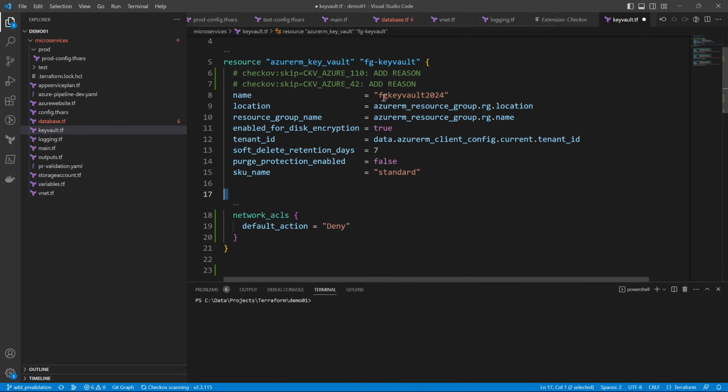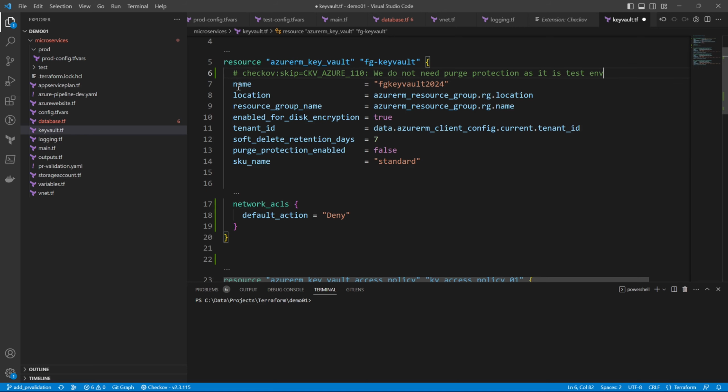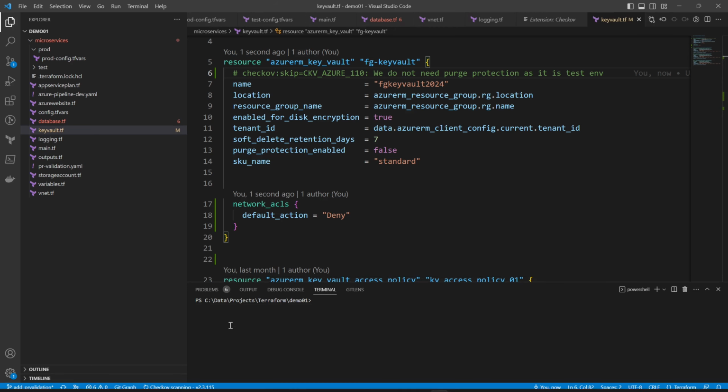So it's kind of skipping, suppressing a particular code vulnerability or issue or misconfiguration, whatever you want to call it. For example, I'm just trying to skip this particular Chekhov code. We do not need the purge protection. And the moment you save it, it actually starts running again. In the bottom left, you can see Chekhov is scanning my code.